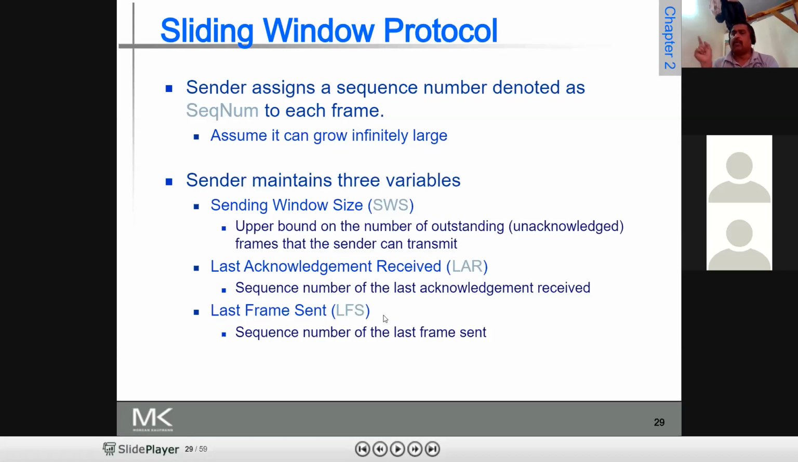Now assume one by one the acknowledgements will keep on coming. Now I will tell it another way. From the sender side, 1, 2, 3 have been sent. First 1 it will send, then 2, 3. Now what should the receiver do? On the receiver side, acknowledgements for 1, 2, 3 should come. Right? Here the last frame sent is 3 on the sender side. So LFS is 3.